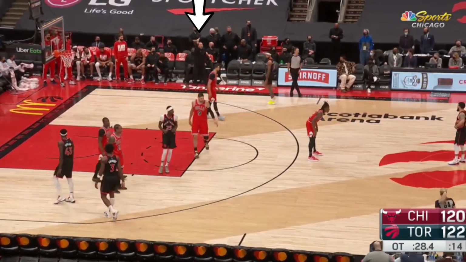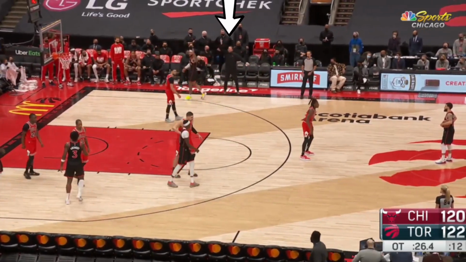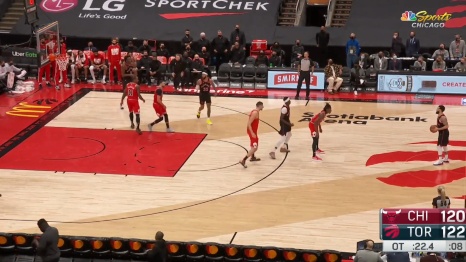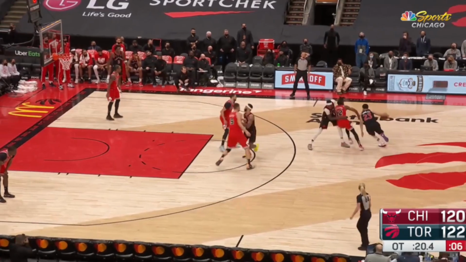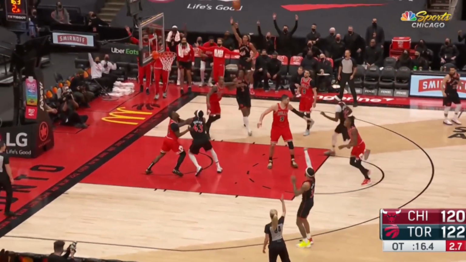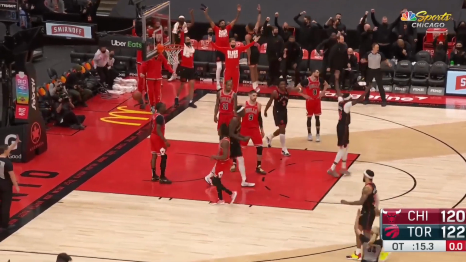During a critical juncture of last night's Bulls-Raptors game, you could see Nick Nurse getting up from the sideline and orchestrating his players like a conductor. This resulted in a wide-open Gary Trent Jr. 3 that basically sealed the game. I want to explain to you what exactly this play was and what was going on here.